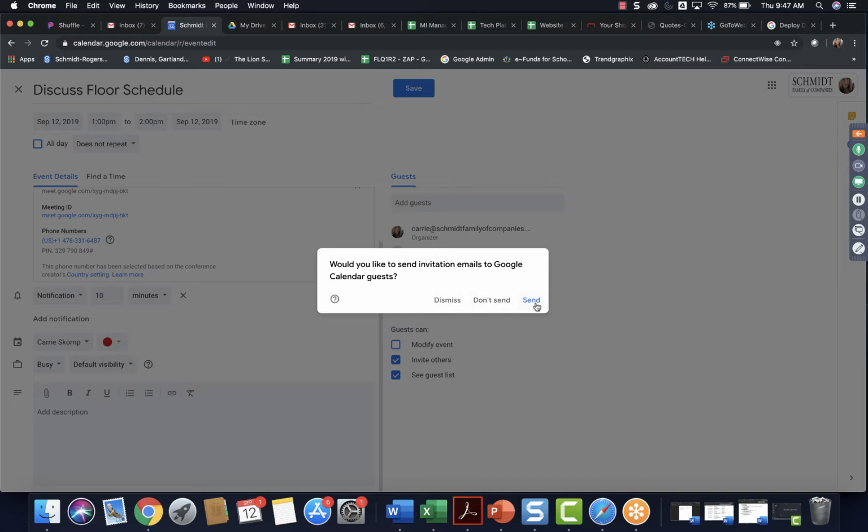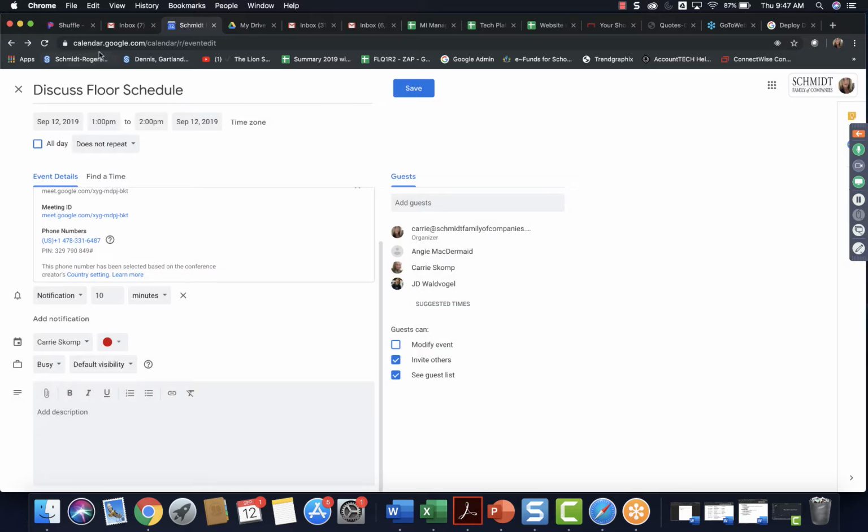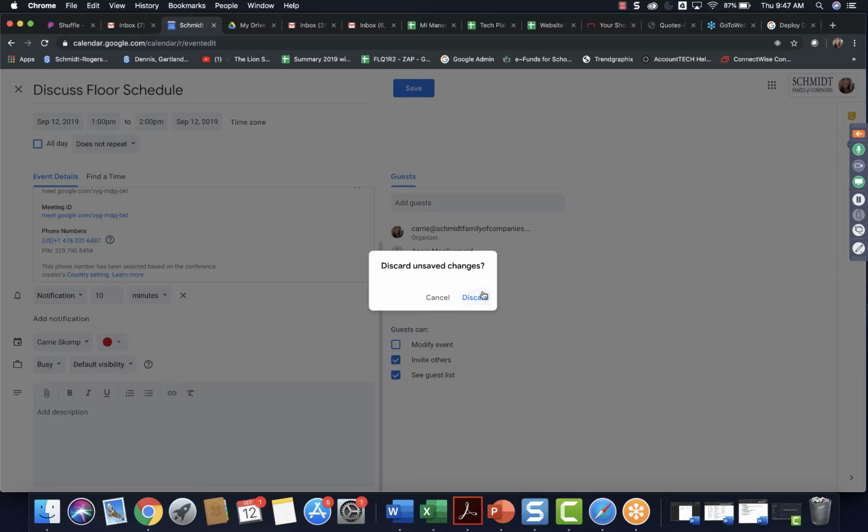I'm going to go ahead and click send so that the notification will come up, and here it says the following guests are from outside your organization. Are you sure you would like to invite them? And you can go ahead and click invite external guests, and it will shoot that invite to them. It'll have the Google Hangout information there, and it will put that on their calendar once they accept it. I'm not going to save though, because I don't want to spam JD with too much spam email today.